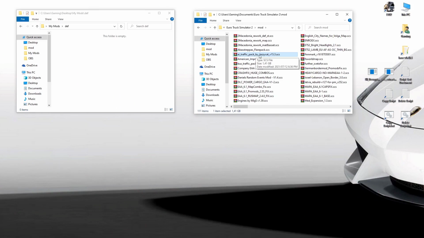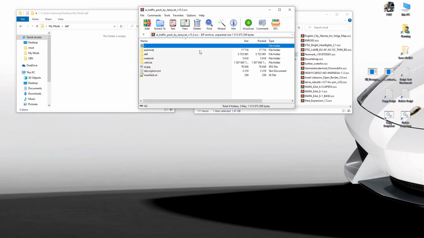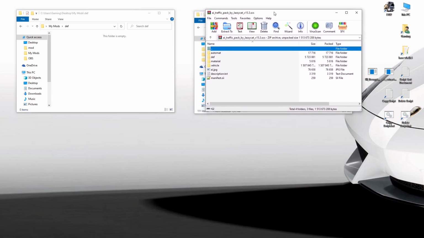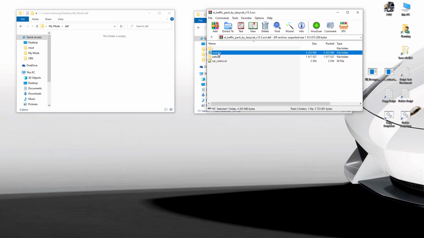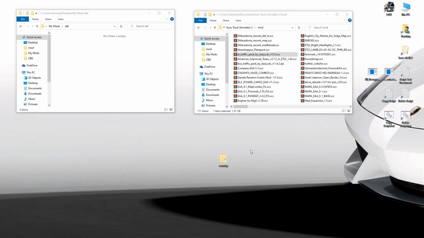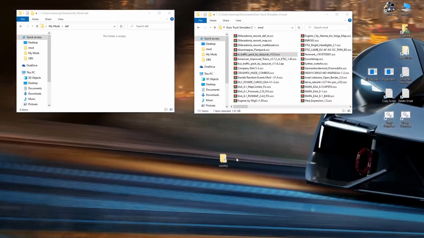So once you've downloaded it, or if you do have it, open it up and let's go into the dev folder and let's look for country. With country highlighted, left click and drag it onto your desktop. Now you have country on your desktop. We no longer need his mod, so that can close, and you can see nothing's been altered in his mod, nothing's been changed.